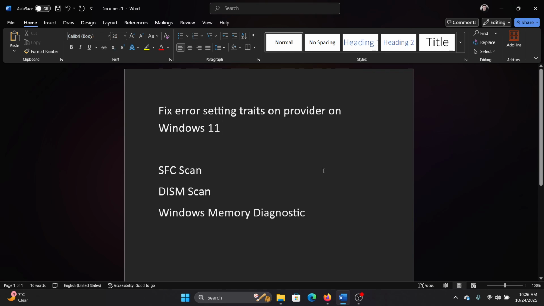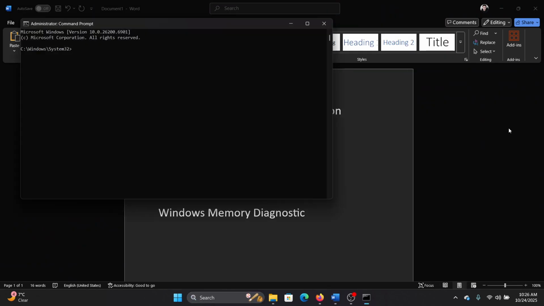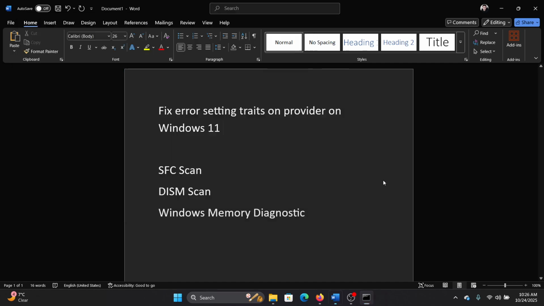The first solution is an SFC scan. So search for command prompt in the Windows search bar and click on Run as Administrator. Type the command sfc /scannow and hit enter to invoke the SFC scan.